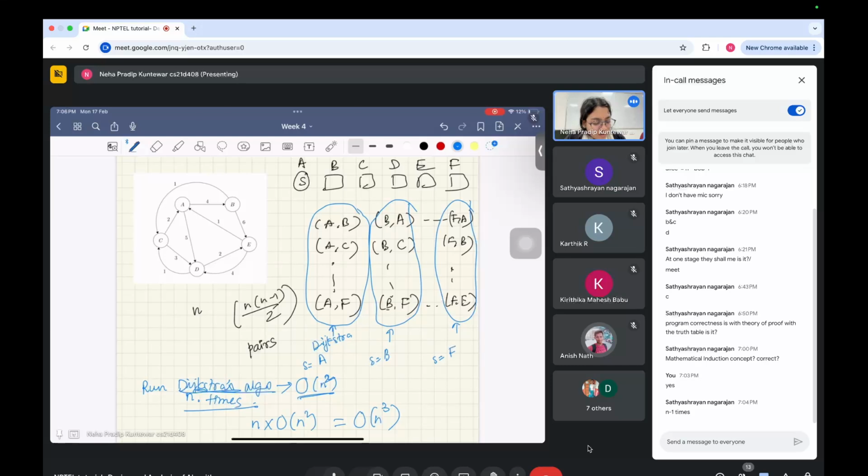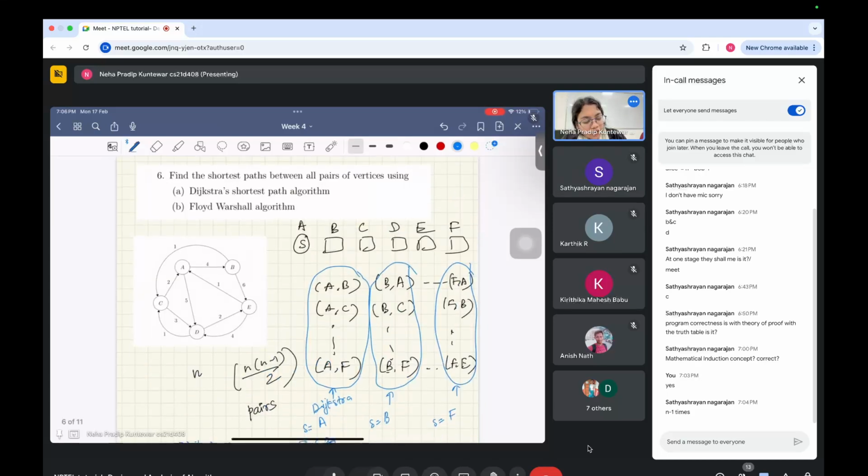But the problem is that I can't run this if there are negative weights. Like we discussed, it can so happen that there are negative weights. Then Dijkstra's algorithm doesn't give the correct answer all the time. So then you use what is called the Floyd-Warshall algorithm. This is also called the all pair shortest path algorithm, abbreviated as APSP.